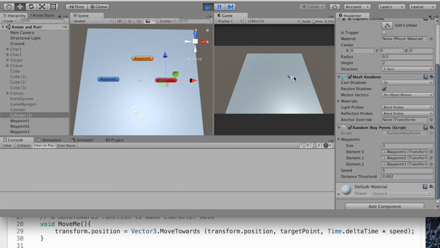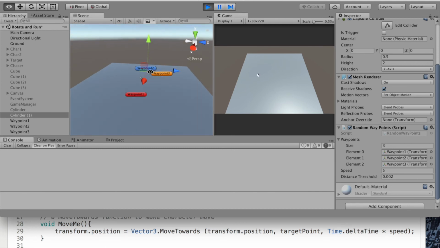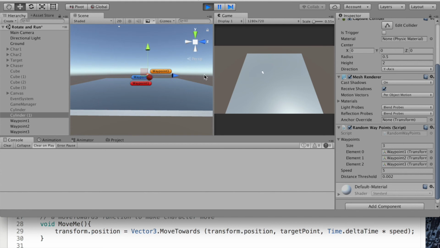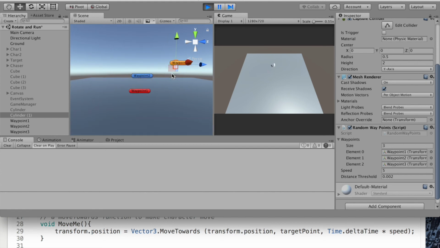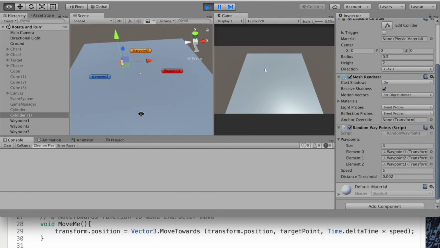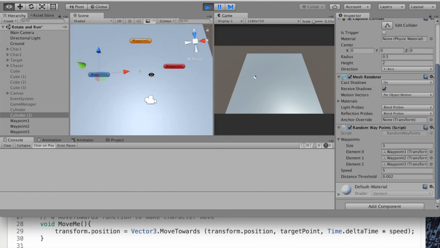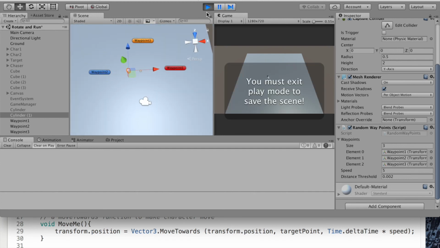Now our cylinder is randomly going, and you can see that it did go up in the air to where that waypoint was. You can see that again. And then it's going to the other waypoint. Cool. So that is most of the assignment. I'm going to get out of play.